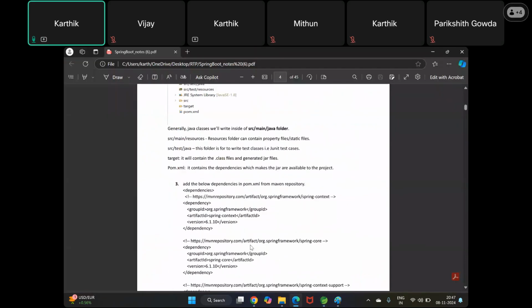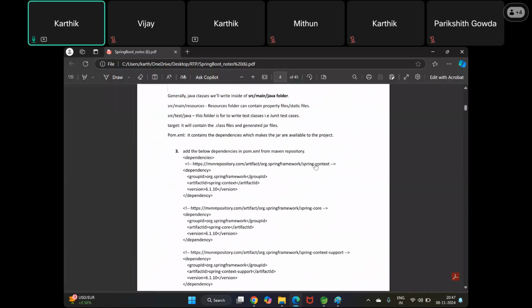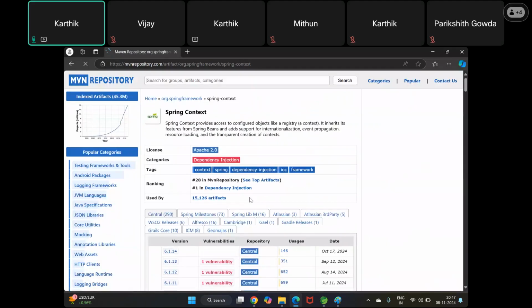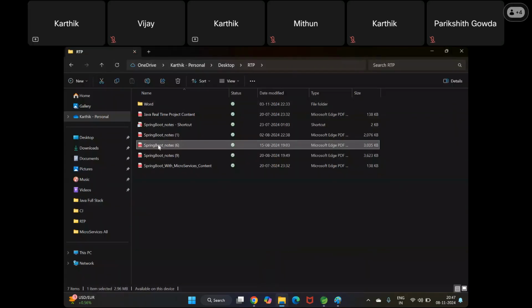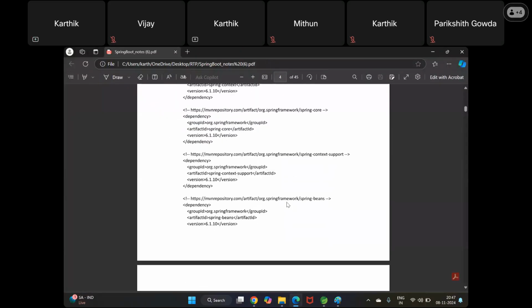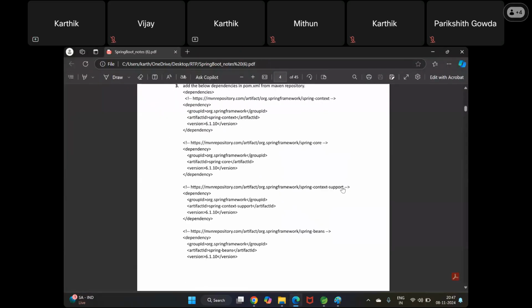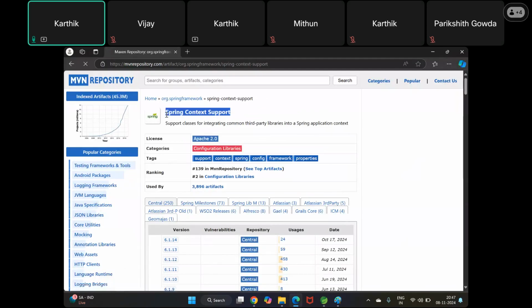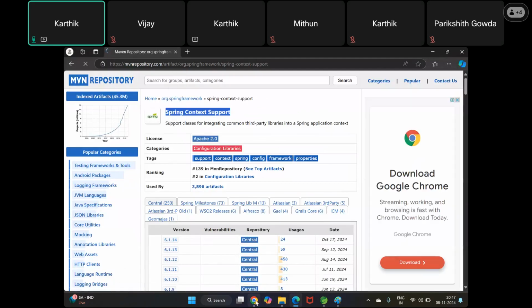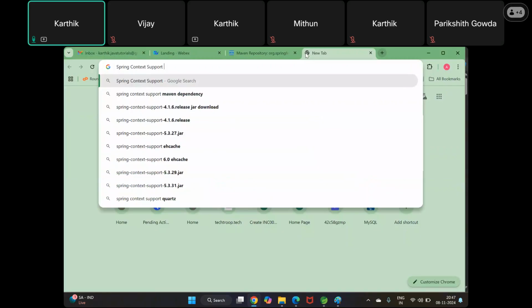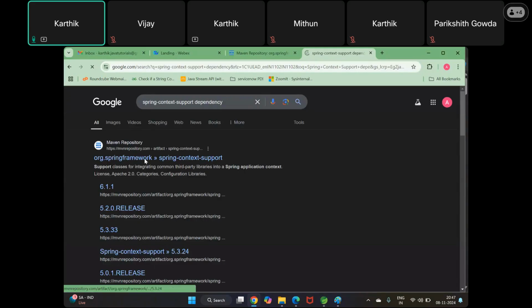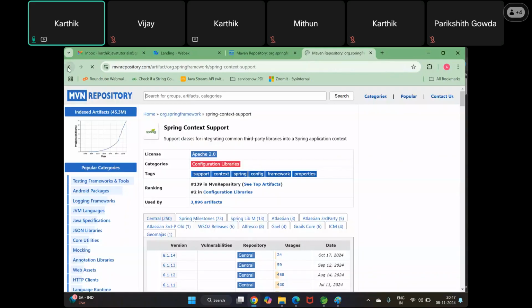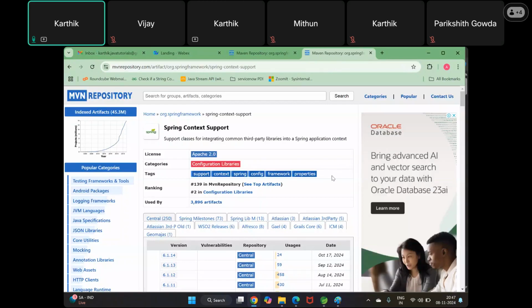This is Spring context, which we already added. Where is that one? Yes, this is. Then the next one is Spring context support. If you want, you can directly search in Google, saying I want the Spring context support dependency. Just Maven repository. This is the most used central repository.